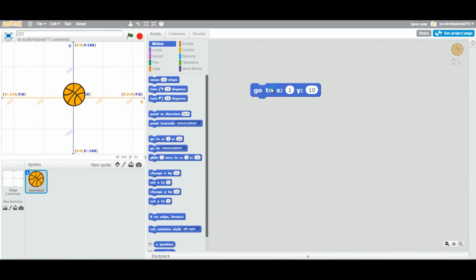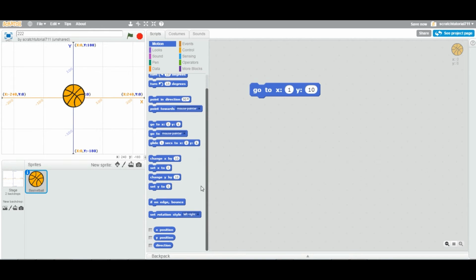So this particular block, as we saw, you can move around. Sorry, but I forgot to include another one. You can see in the bottom it's called x position, so you can check this box. Now you can see the basketball's x position on your stage, and the y position also, so you can see x and y position. Let me make it bigger.